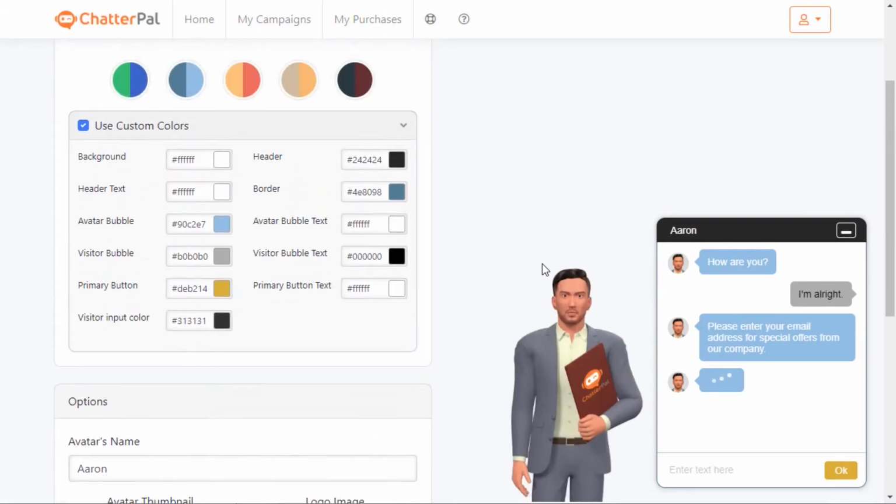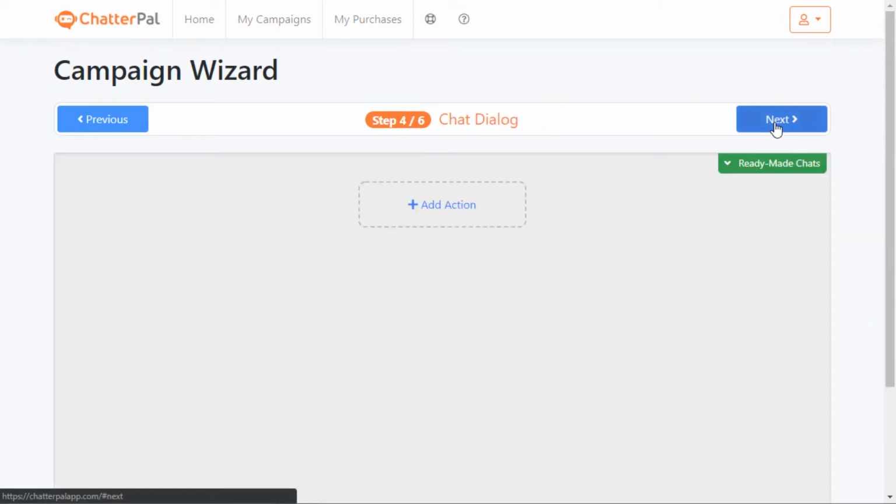Let's go on to the next step. And now we're going to build our chat tree. So we got a big open blank slate here where we can add our chat blocks. Now there's a bunch of chats built in, but to start out here, I'm just going to build a really simple chat that's just going to ask for a person's name and email address. So we just need to click on the add action.